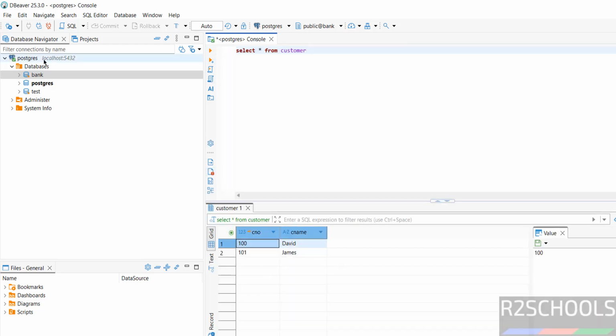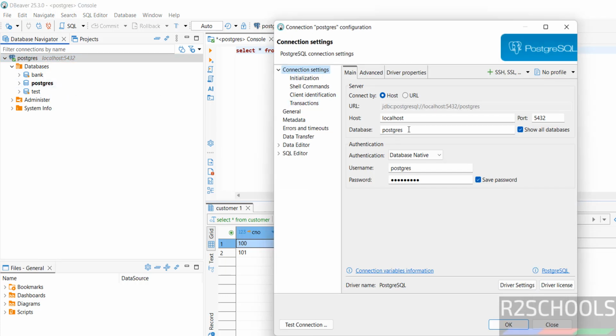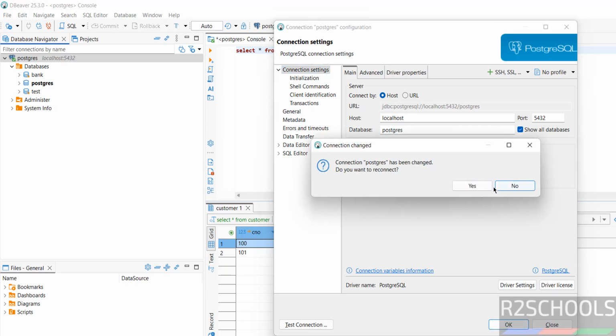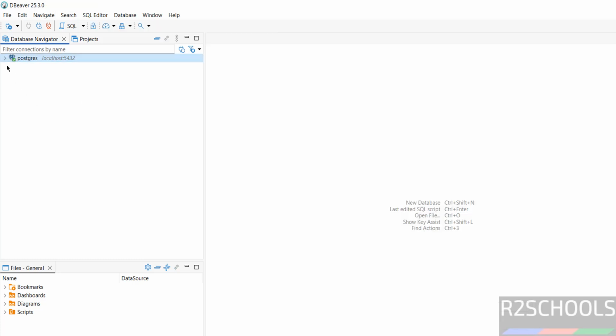Okay. If you want to connect with this new user, right click, edit connection. Then the new username is David. Provide the password of this David account. Then click on test connection. See, successfully connected. Click on finish. Click on yes. Close this one. Now expand connection. See, if you hover the mouse on this connection, the username is David.